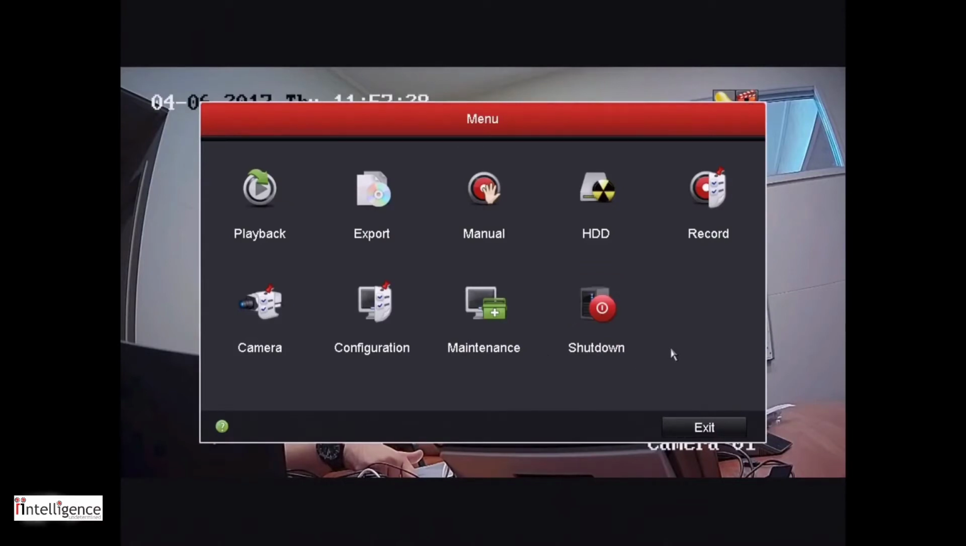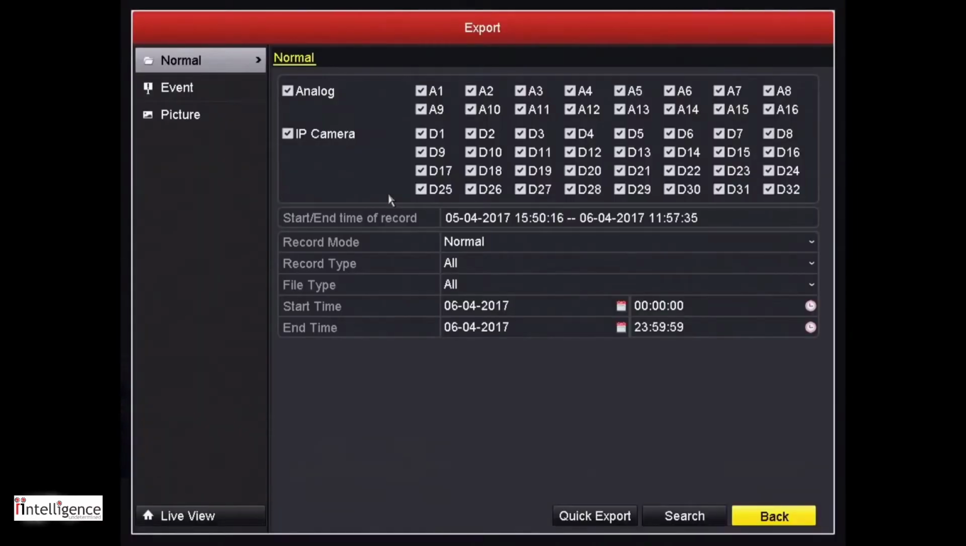So currently what we're looking at is the main menu, and to export footage from the DVR to a USB drive, we need to select export, and you'll be presented with the export screen. Now I'm going to go through each step of the way, so if it looks intimidating, just watch this and we'll get through it together.